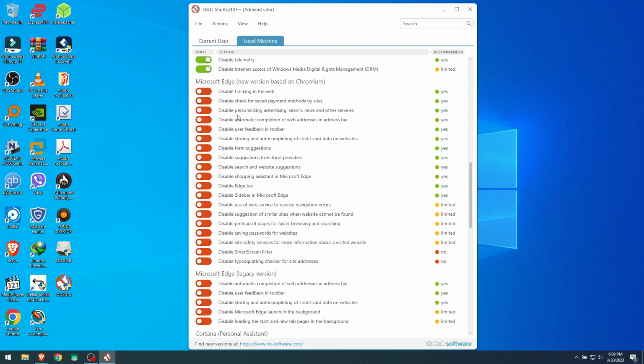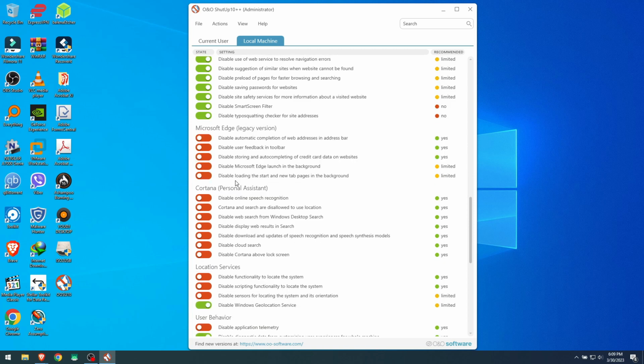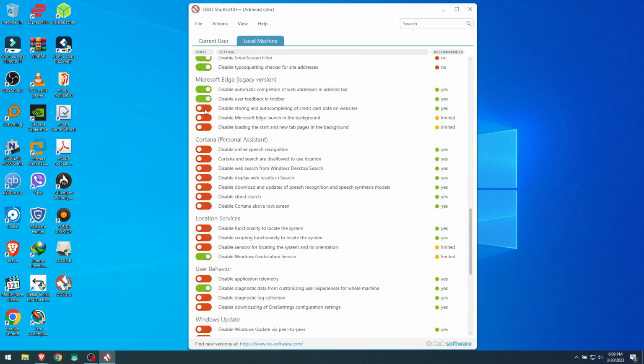Microsoft Edge, wow, I do not use Edge. So I am just gonna safely turn off everything here because I don't need anything from Edge. I don't use Edge. I never want to use it. Not that I have anything against it, I just don't use it. I don't use the other Edge either. And I don't use Cortana. So I'm going to disable all that.